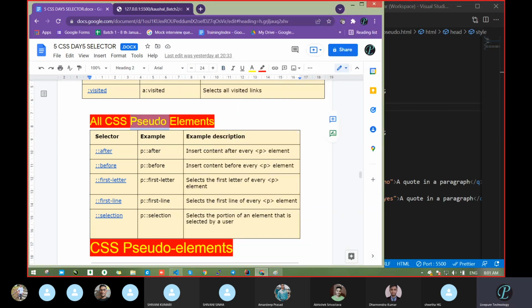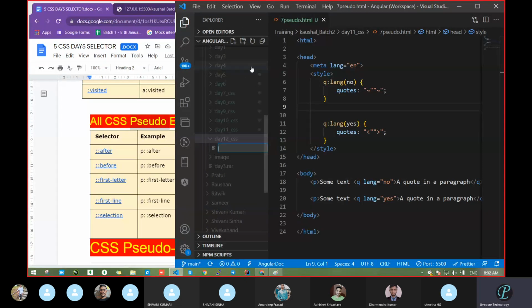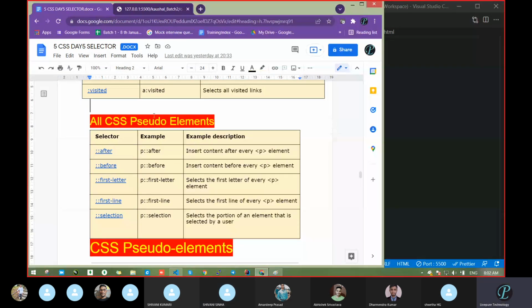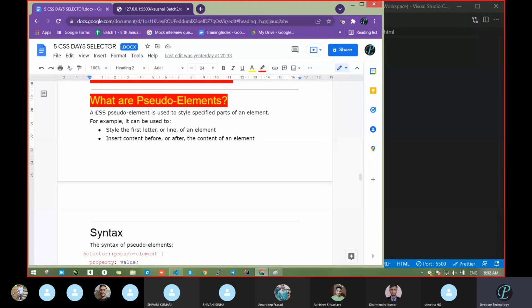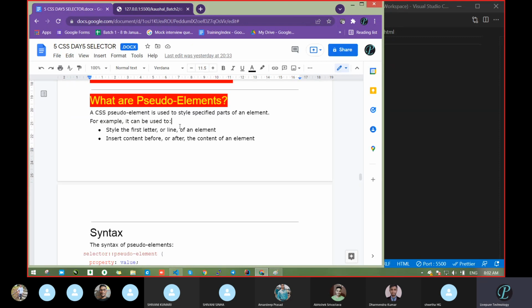Pseudo means the same thing again. Pseudo means a special state of an element is defined. It defines a special state of that selector. Pseudo means false again. Previously we were going with a class. Now this is an element. See, a pseudo element is used to style a specific part of an element. A specific part means, suppose you want to style the first text, the first letter, or the first line. Then you can do that with the help of a pseudo element.